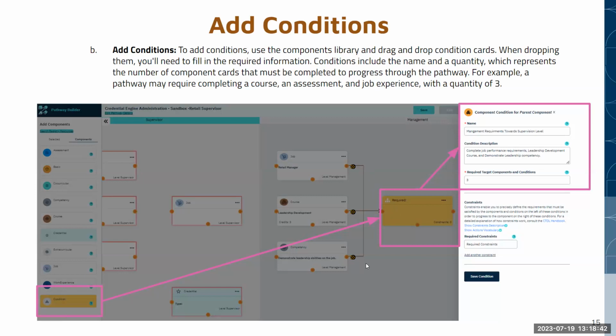In this particular example, the condition that I have here is linked to from a job, a course, and a competency. And my condition is that we have to complete job performance requirements, leadership development course, and demonstrate leadership competency. So you have to complete all 3 of these components as a condition to progress through your pathway.